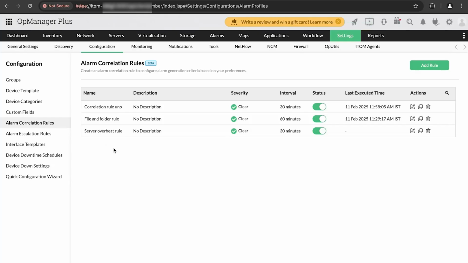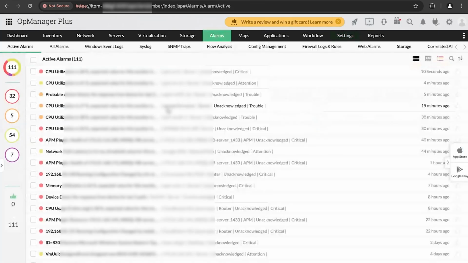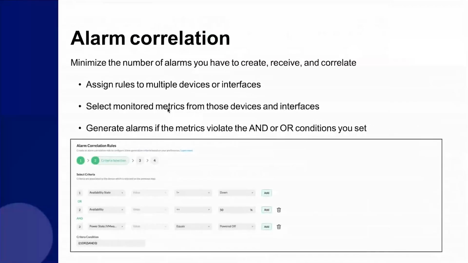So this will basically save you a lot of effort, because you don't have to create multiple alarms and you don't have to correlate multiple alarms, and your alarms tab will also be much less cluttered, because OpManager Plus will group together, will correlate the various performance metrics. And this is not limited to a single device. You can correlate metrics from multiple devices as well, and you will receive a single alarm for something that's a combination of all this occurring. So this is how alarm correlation works in OpManager Plus. This is still in the beta stage, and it's been recently introduced.